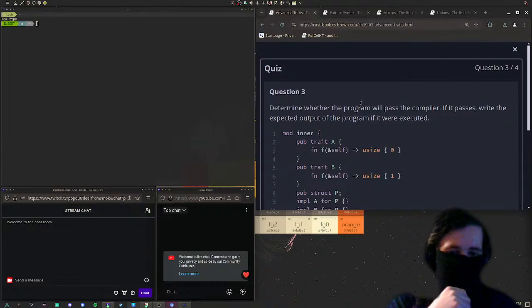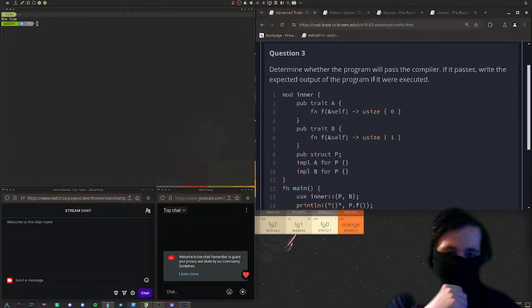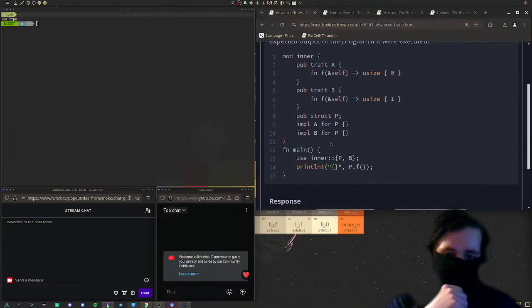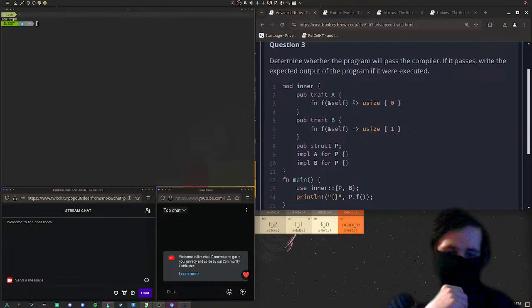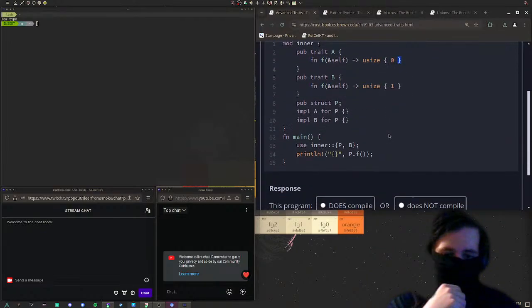Right. Determine whether the program will pass the compiler. If it passes, write the expected output if it were executed. So we got a module called inner. We got a public trait A. As a function, f of self. Is that ever used? Enter.